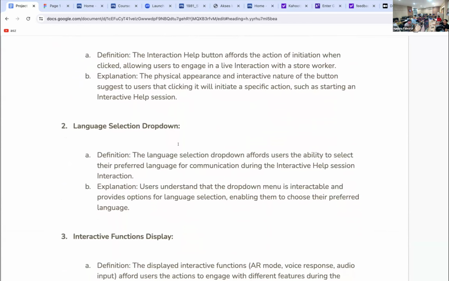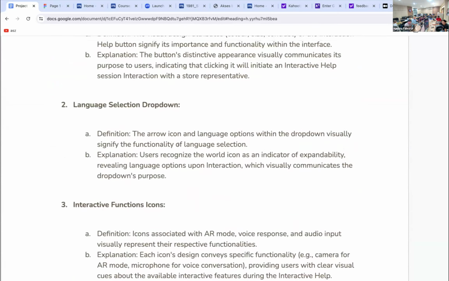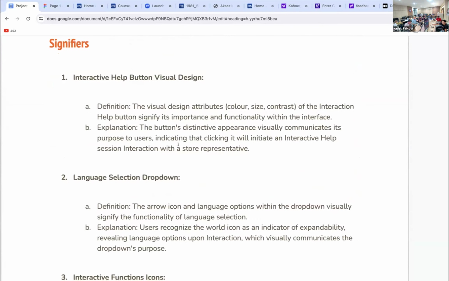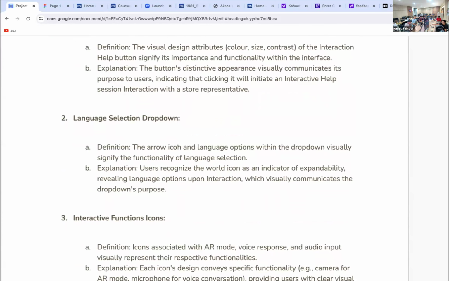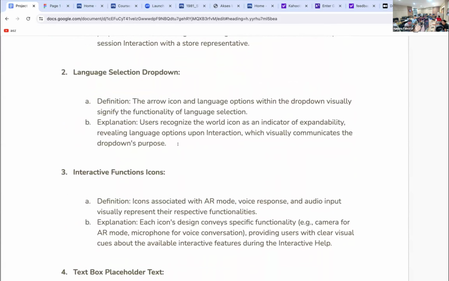And for the signifiers, there are 4 signifiers. The first one is the interactive help button visual design. The button's appearance visually communicates its purpose to users. The second is the language selection dropdown. The third one is interactive function icons. The fourth one is text box placeholder text.